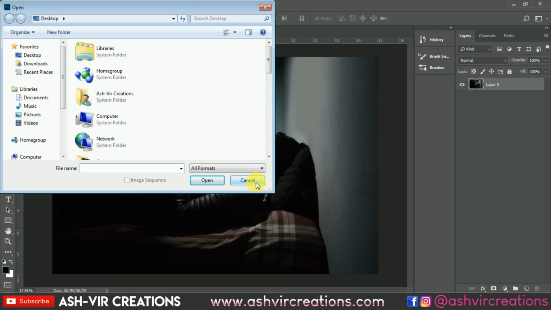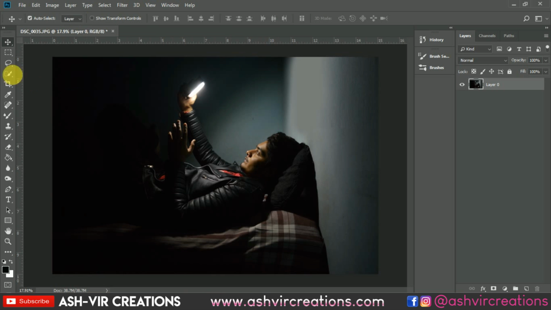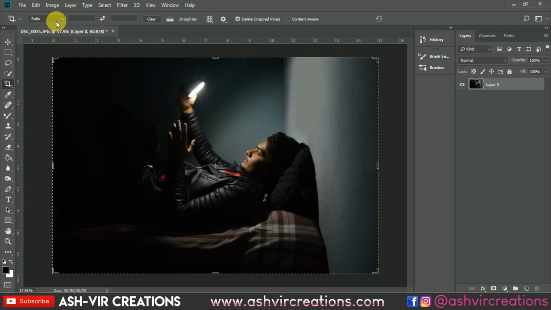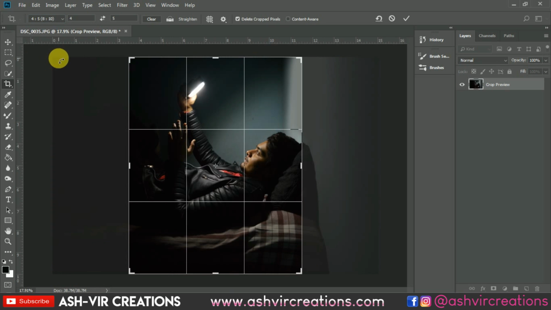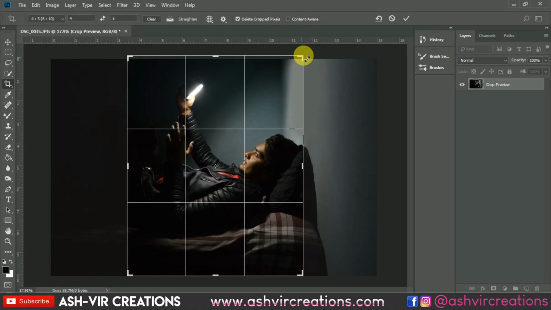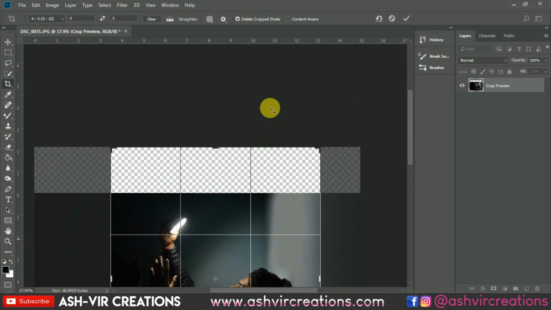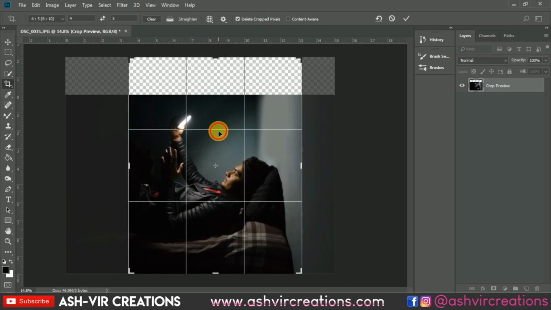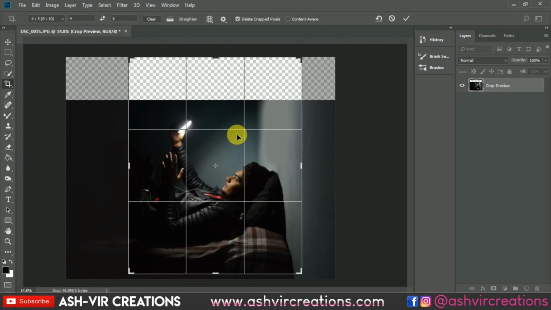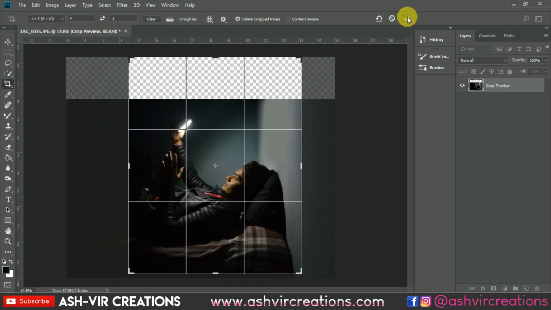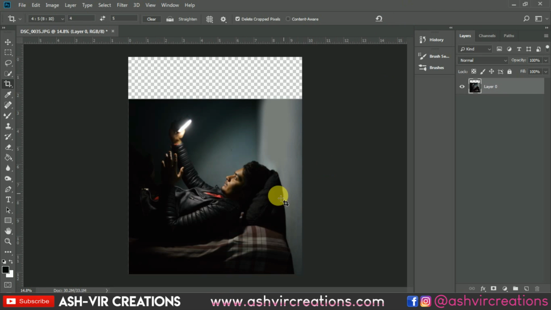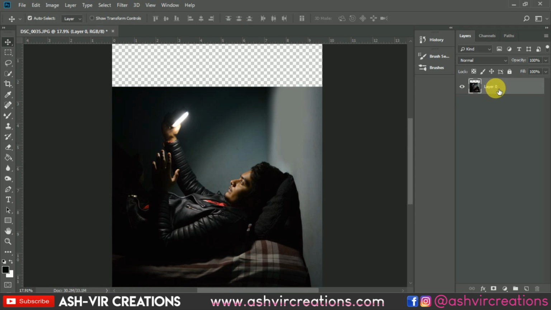The very first thing we will do is crop the photo for our Instagram profile. So we'll select this 8:10 ratio, which is a very perfect Instagram portrait photograph. Just stretch the size and adjust where you want and hit enter. So this would be our Instagram photograph. Next, right click on it and select duplicate. Let's duplicate the image.